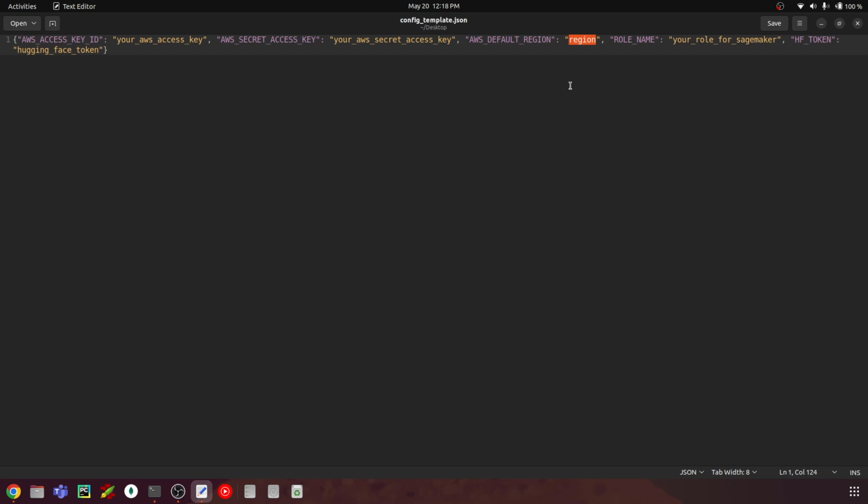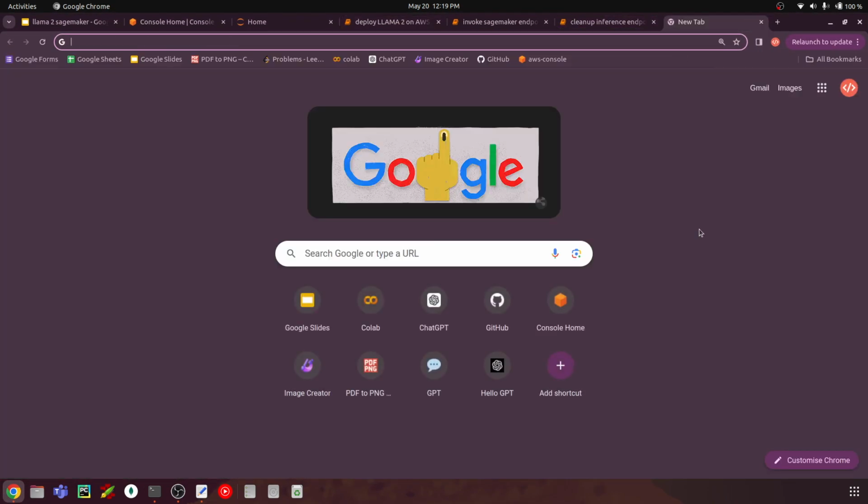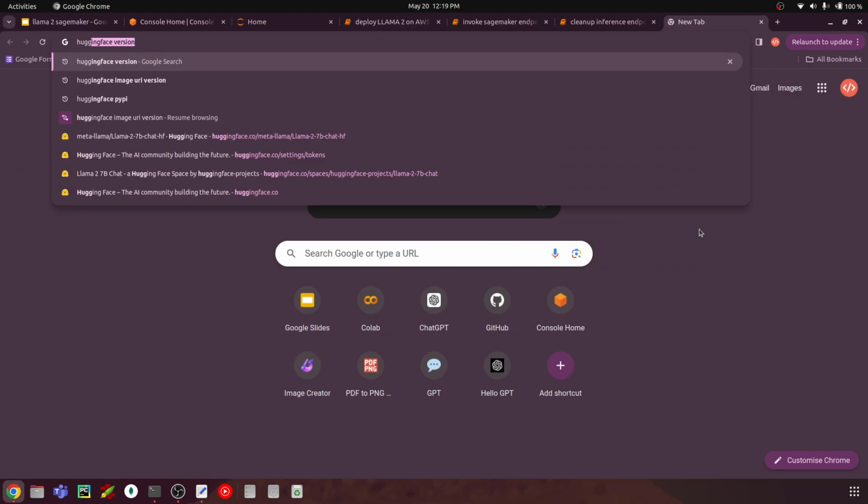Here I'm going to use US East 1, and we need this role name. The role that you're going to need for this is the SageMaker execution role. You can get it from your account, and then an HF token, the Hugging Face token. Llama 2 and Llama 3 are gated repositories. If you want to get access to them, you need to accept the terms and conditions. For that, you can go to Google and search Hugging Face.